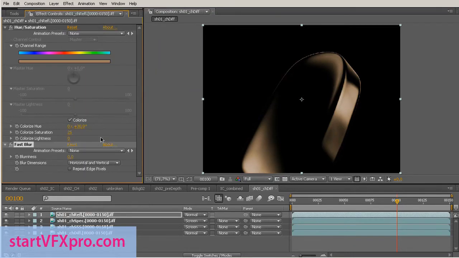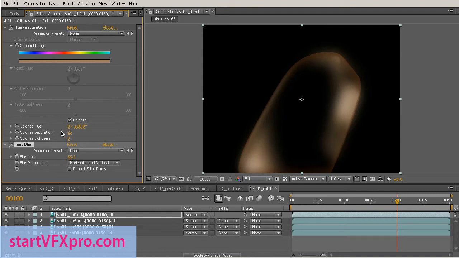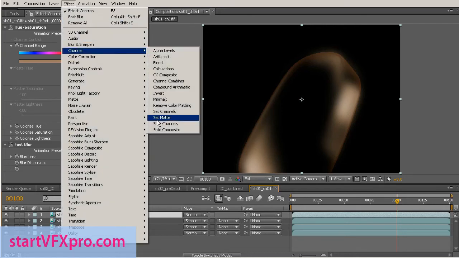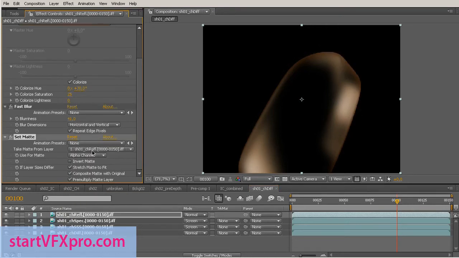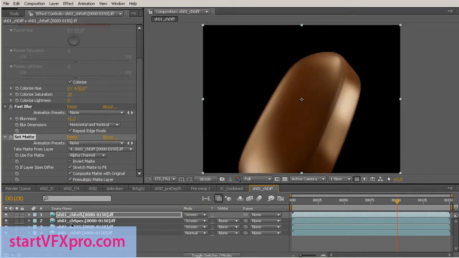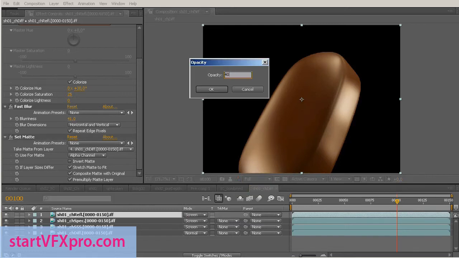Let's apply fast blur with the radius maybe 55 pixels. And let's enable repeat edge pixels. That's it. Let's decrease a little blurriness like this. Also we have this borders issue. So let's cut matte, apply channel, set matte filter, and we can take alpha, for example, from diffuse layer. Let's set reflections mode to screen, and let's set its opacity to 40.